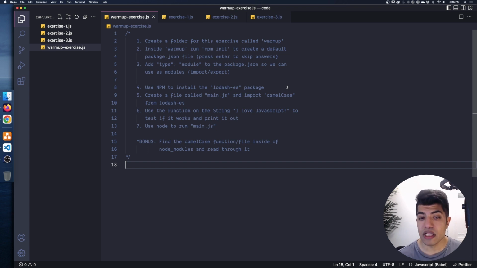Then we want to create a file inside of this warm-up folder called main.js, and we want to import the camel case function from the package lodash. Okay. Then we want to use this function by passing it a string. As you can probably imagine, camel case takes a string and basically turns it into camel case, right? Which is a lowercase first letter and uppercase for every other word. So in this case, I love JavaScript is an example that you can pass it and it'll turn that string into a camel case version of that string, and we can print it out to make sure it actually works.